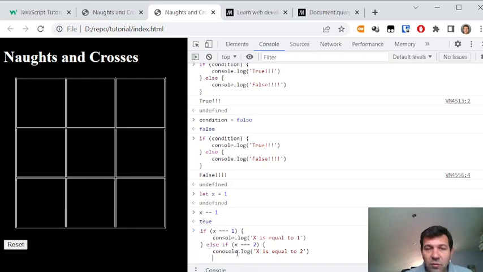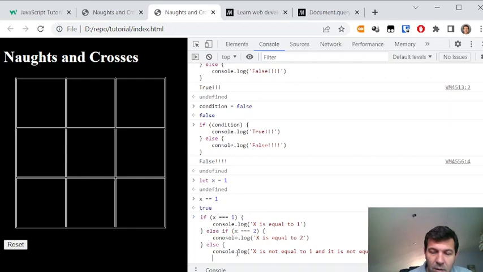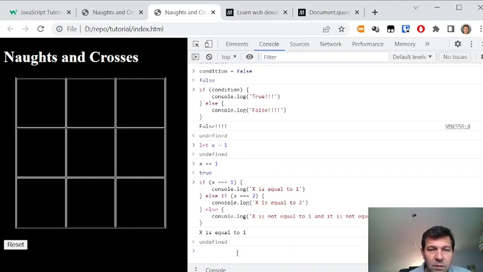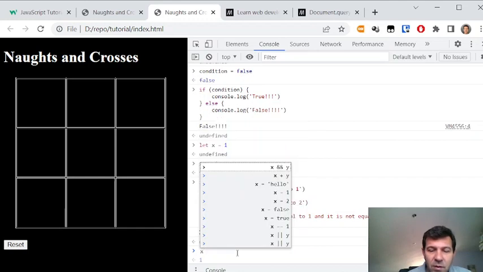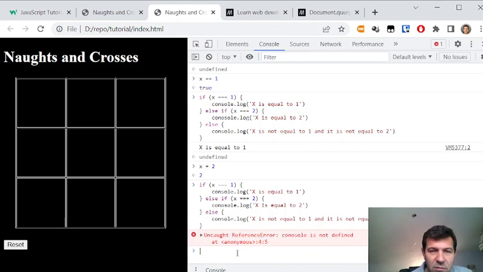You could add all the else ifs that you want, for all the cases you want to contemplate. And then we could have a last else, which captures all the rest of the cases. This would just mean that x is not equal to 1, and it is not equal to 2. There we go. In this case, x is equal to 1. If we then assign 2 to x and execute this console.log, you get the drift anyway.